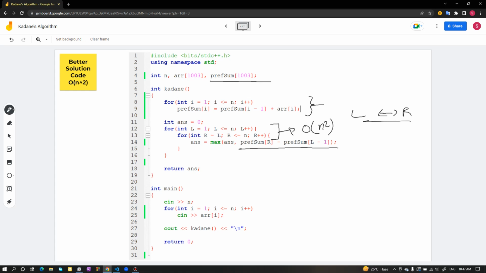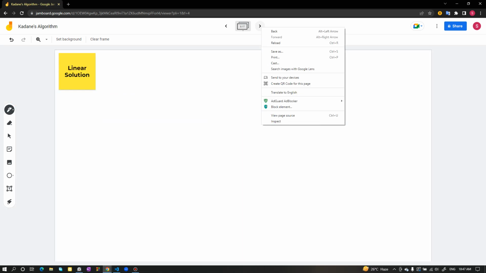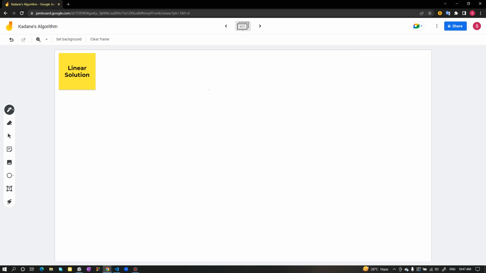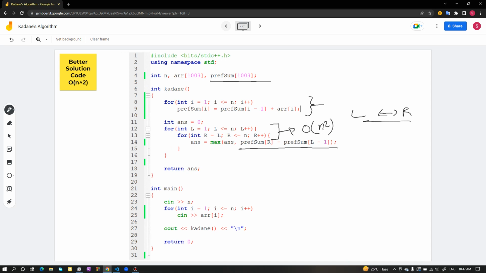Okay, it's surely better than the naive approach, but we can still do better. Let's see how we can do better. This is doable in linear complexity. Okay, now this is the tricky part. You have to notice a thing here.